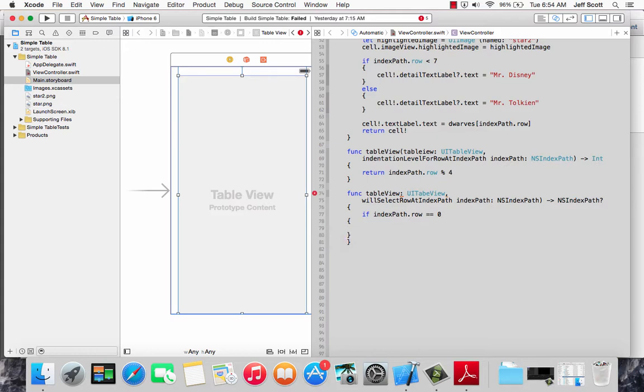So again, that's saying that if it is row 0 that we're dealing with, return nil, which means it's unselectable, if that's even a word.